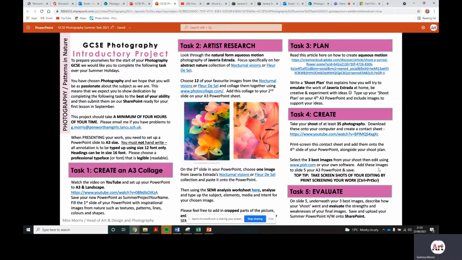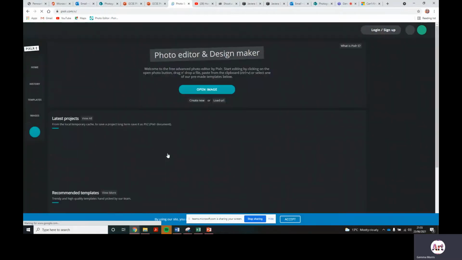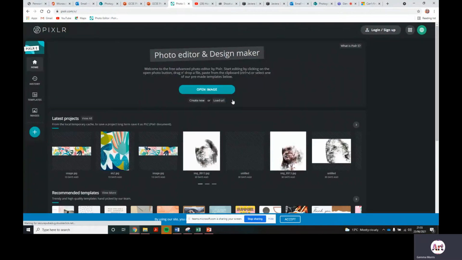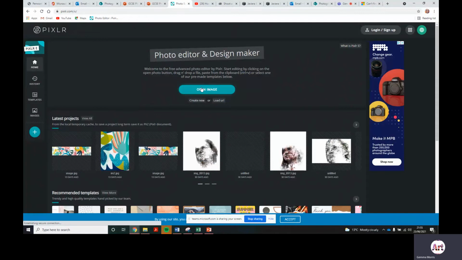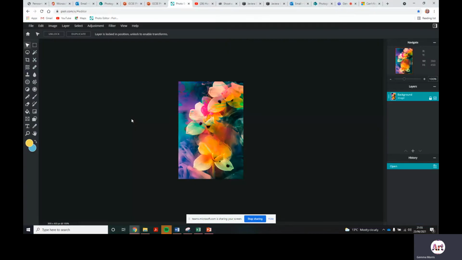So 3 images. And then you can edit them using something called pixlr.com. Have a little play around with it. You did use this in that Year 9 photography session. So again, you can open up the images that you've taken, you can upload them on here, you can have a little play around. So for instance, this could be my image that I've taken at home. I've done a really good job, haven't I?